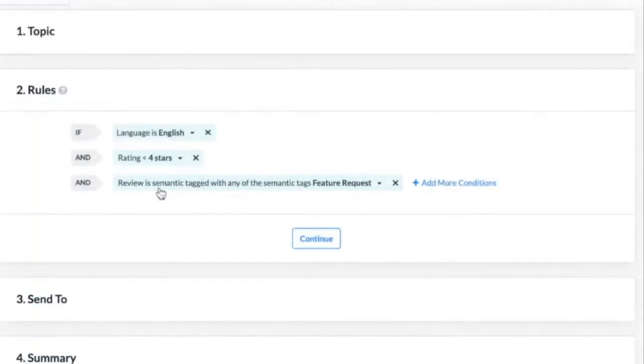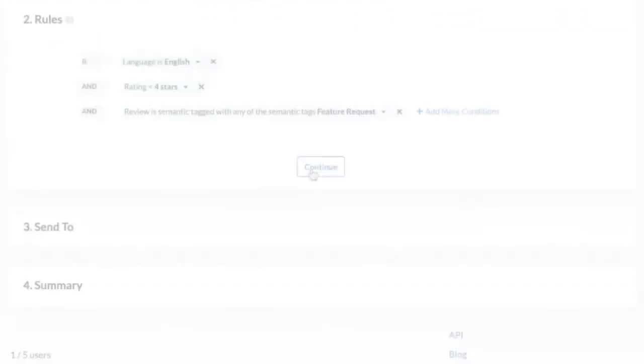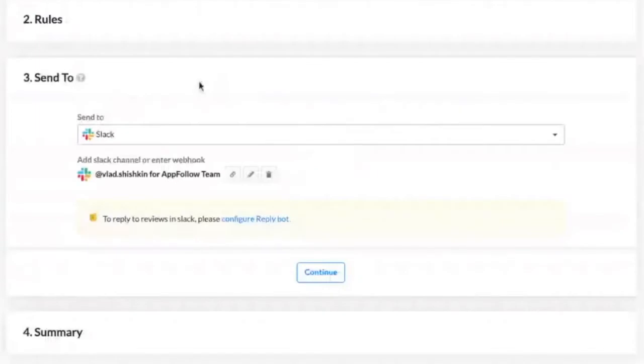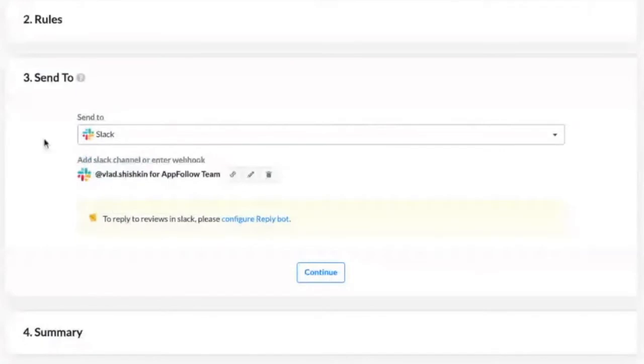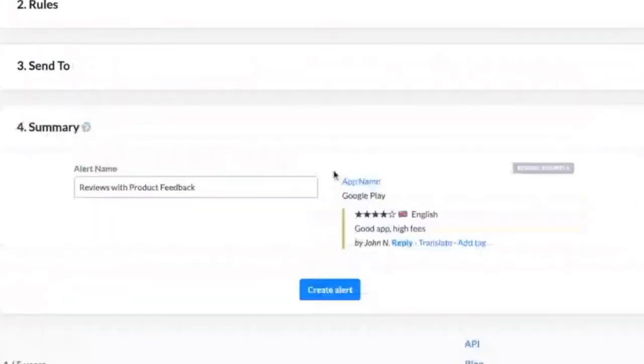If you have a semantic tag and the review is semantically tagged with one of the semantic tags, you can actually use it to create a new alert and receive it when this feature request text appears and the review for this semantic text also appears in the system. After that, you come to the pick of the channels, for which we now have Slack, Telegram, and email. You can pick any of those and receive your alert there.